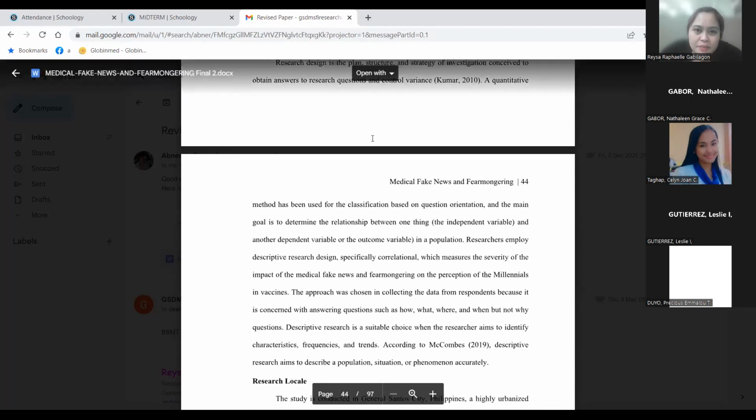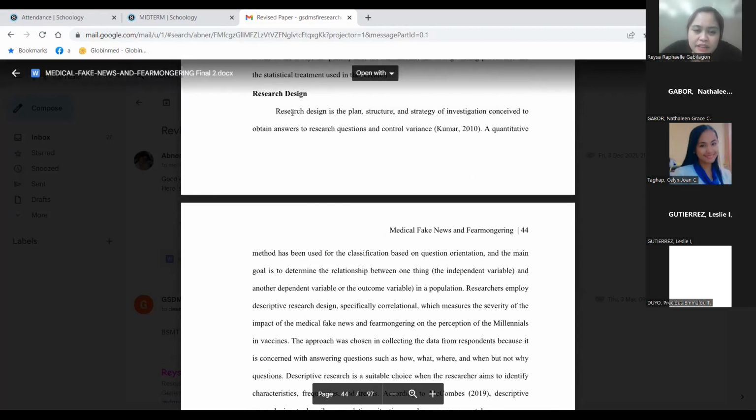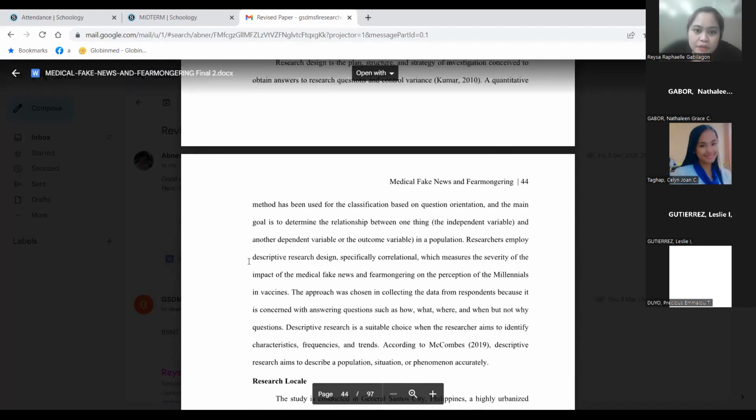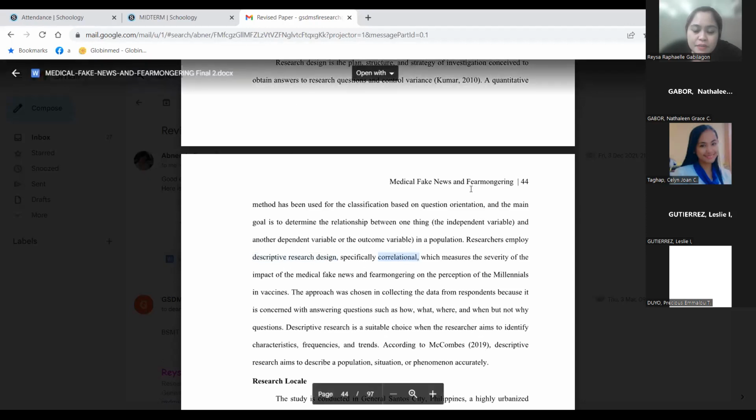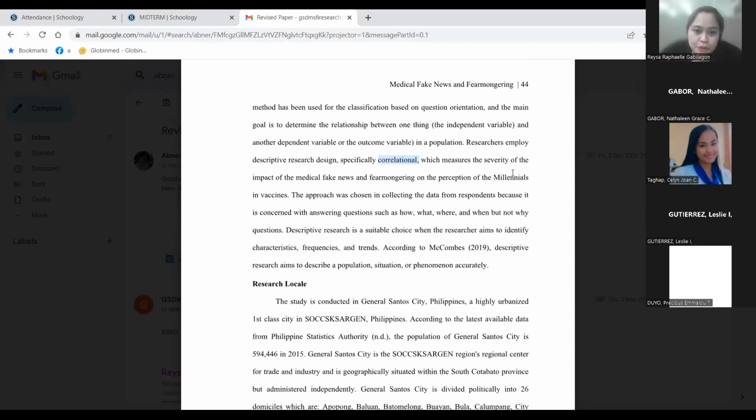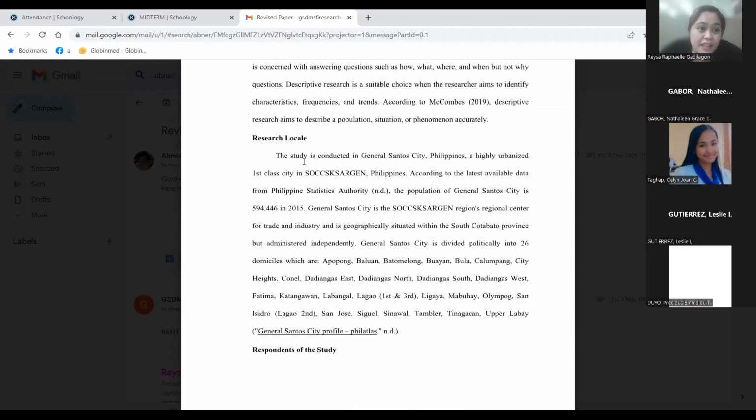I actually like this paper more kasi they have provided the full description of their research design starting from the quantitative method and then moving on to the descriptive research design, and then they have here stated the correlational. This is a more comprehensive paper than the last one I presented to you. And then that is also true for their research local. This one is a good paper in terms of this part here.